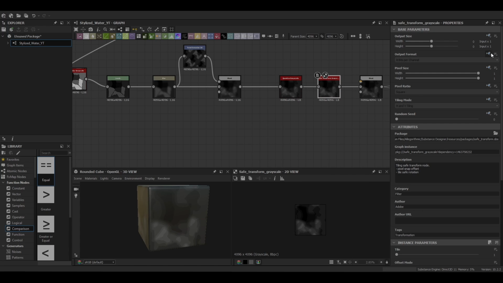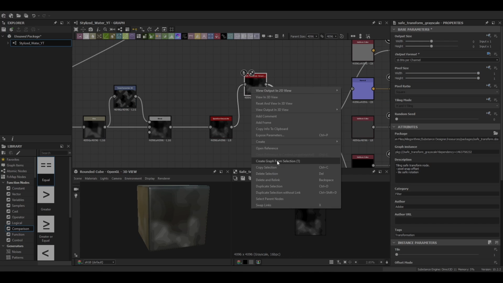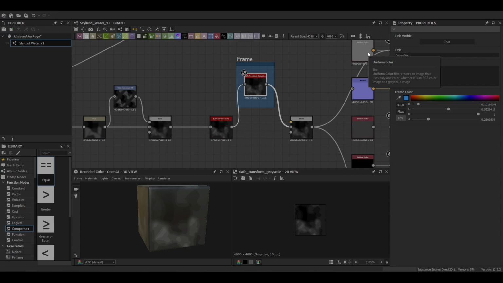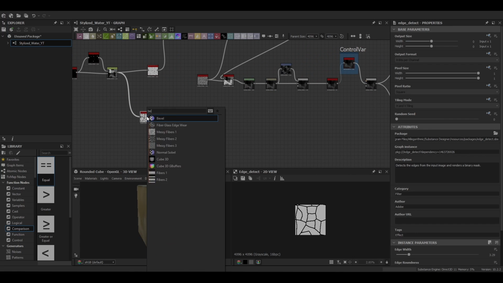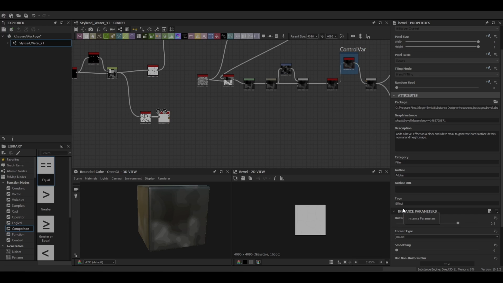And then we put this into a safe transform. This will be purely used for control purposes, but it does allow us to then change it back to 16 bits so that we don't lose the quality of the texture.